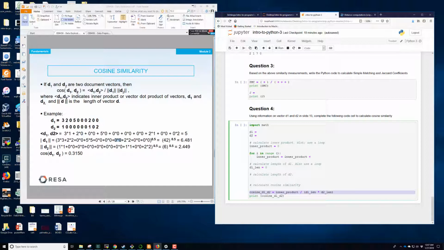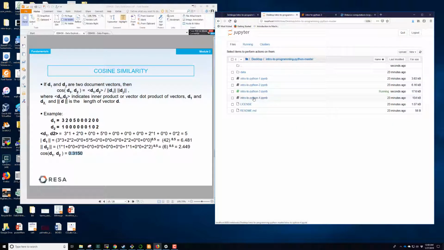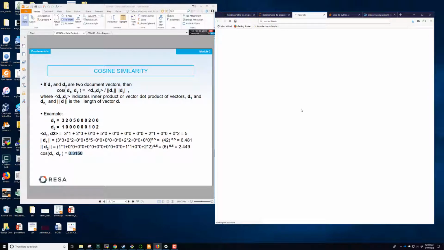Cosine similarity of d1 and d2 is the inner product divided by the product of length d1 and length d2, and print out the result. You can have the final result for cross-check here. It should be 0.3150 something. And that is the Intro to Python 3 notebook. Let's go ahead and look at the next one, Introduction to Python 4.